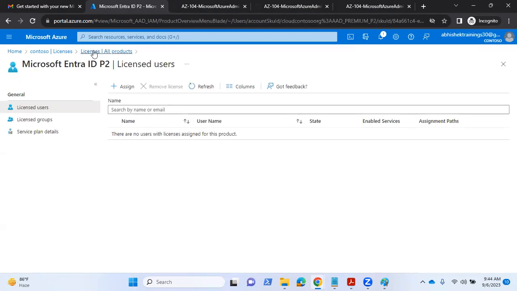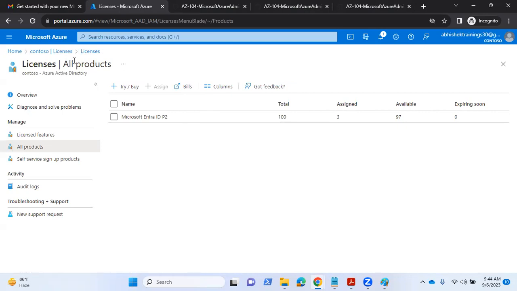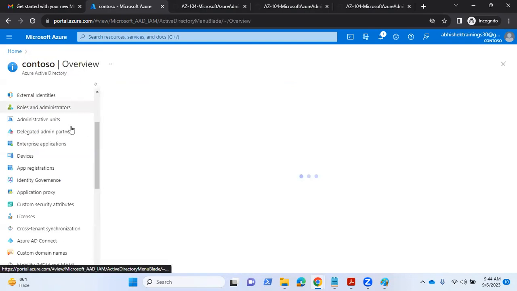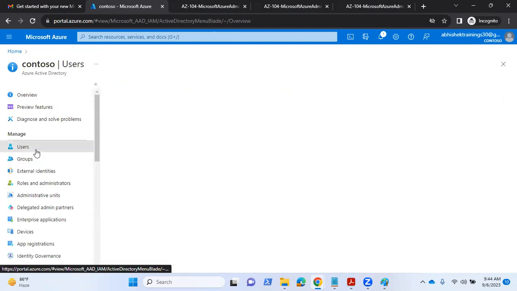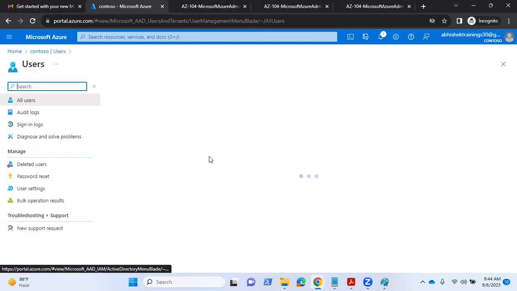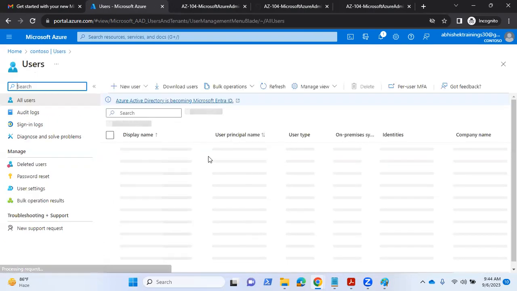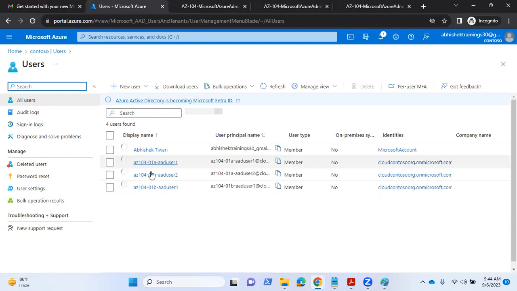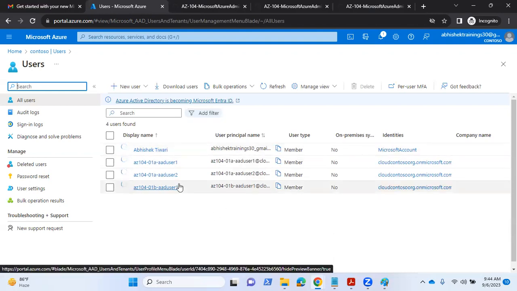See, now I removed the licenses for them. Now, after removing the licenses, I'll go back. There are users and groups. So first, I'll delete the users. The users which I created. Okay.